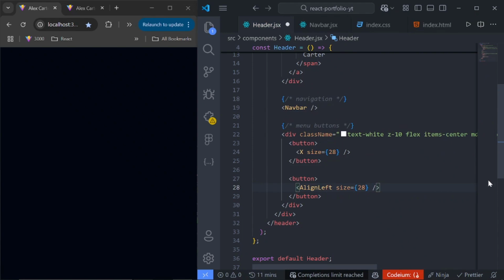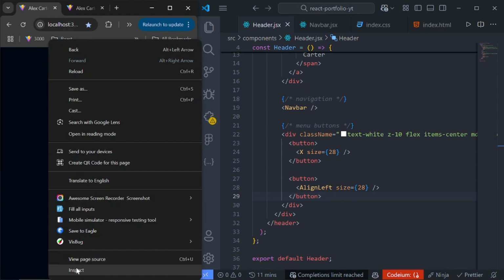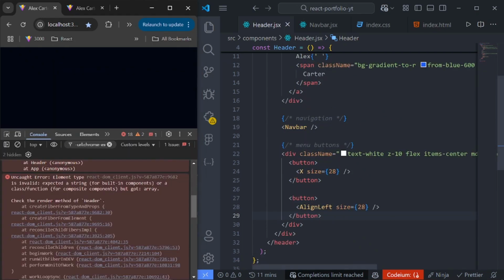left. So let's save. I just notice that we're not seeing any content, so let me inspect and see what is going on. So I really don't, I think it's from here. Let me get rid of this first.